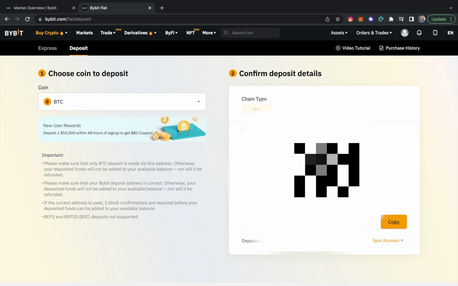Once they give you that, you're gonna have a QR code pop up right here, and this is your wallet address, right? So you're gonna copy this, and then put that into the field wherever you're sending it from in the wallet. When they ask you for the wallet address, this is the wallet address that you enter into that field.